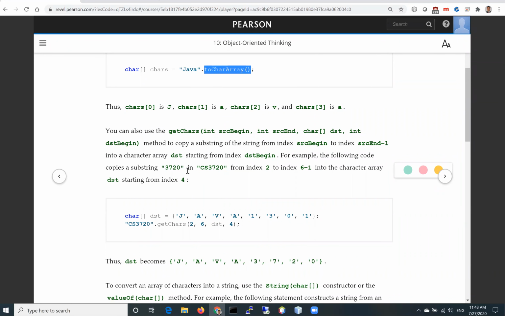And this is the method getChars. So you have this string invoking getChars 2, 6, and this is the destination here, 4. So what is this? In the source here, this is 2.